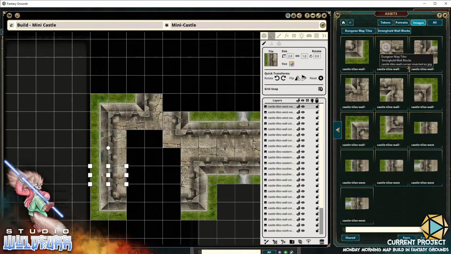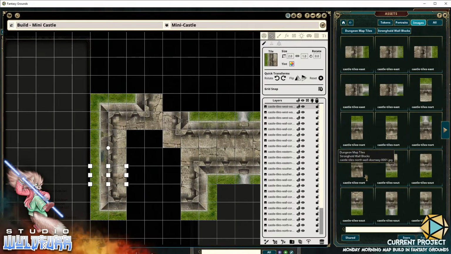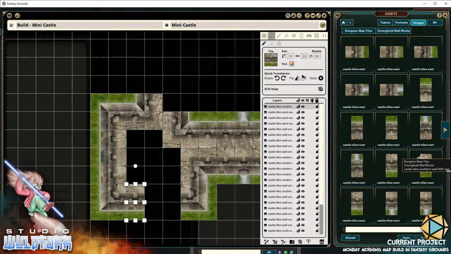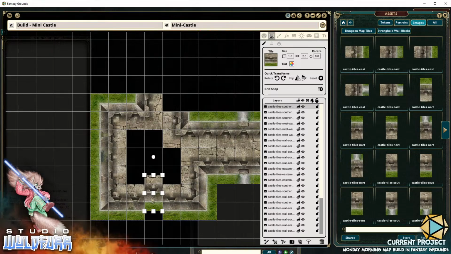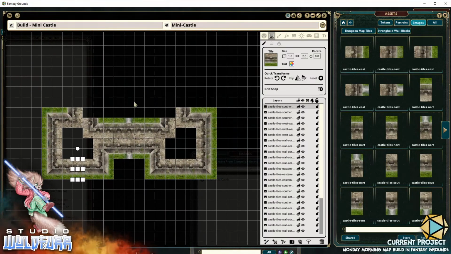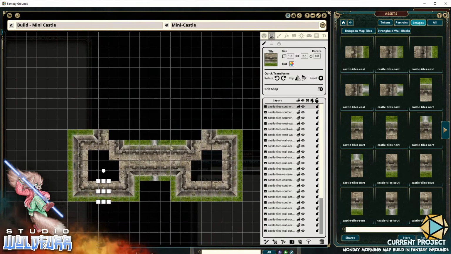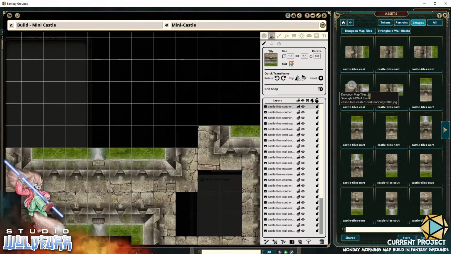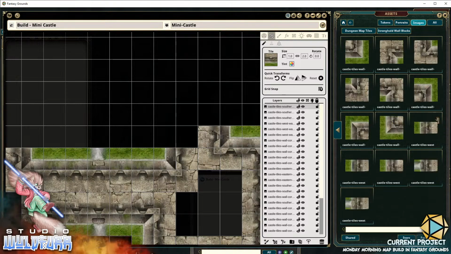Now across here. Where are we? Here we are. So that one goes there. That one goes there. And that one goes there. Because as you can see, I'm just dragging and dropping. So that's our little castle wall starting to build up. So I need to find the little castle wall pieces here, which are these ones just here.